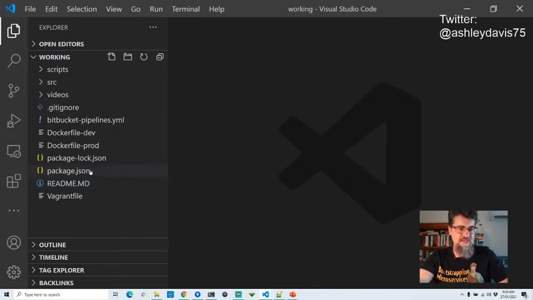We've got the basic Node.js stuff you need here, like package.json, which contains the dependencies and metadata about the project. We've got two Docker files. We're going to look at those in a moment, a dev version and a prod version. I'll explain why we need two in a moment. If you're just getting started, you can probably get away with just one Docker file. But I have different needs for development and different needs for production, and that's why I have two separate ones.